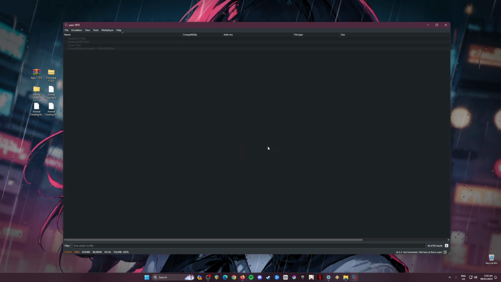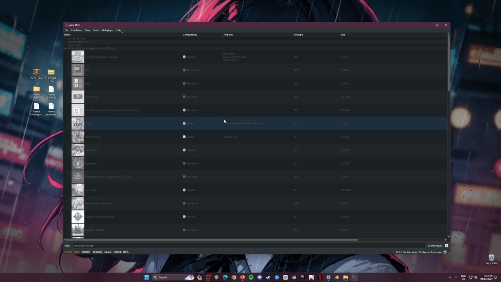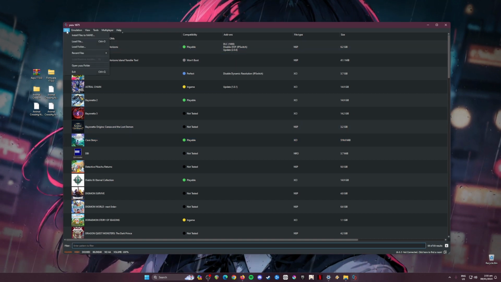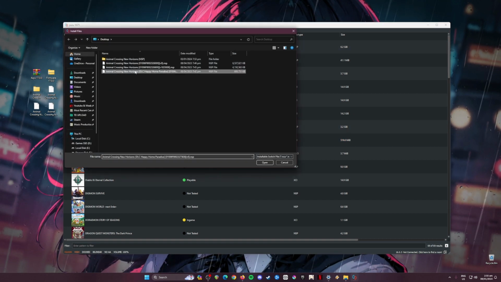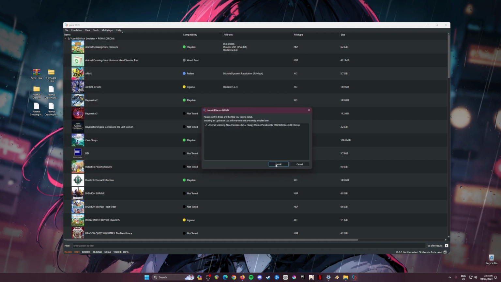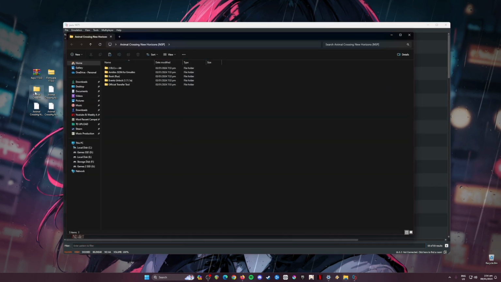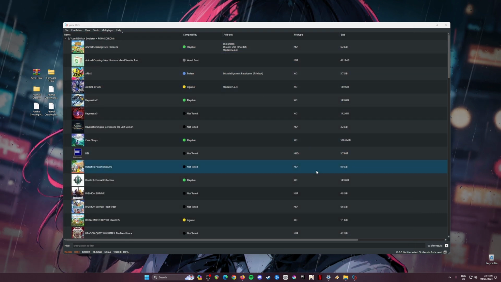Once done, hit OK. Then the next step is to install the DLC update of Animal Crossing New Horizons, which is the Happy Home Paradise. And to do that, just go to File again, go to Install Files to NAND, locate that DLC file, hit Open and hit Install so that it will install it. You can also install other updates in this folder and do that manually if you want to. But as of this moment, I'm just not going to do that because it will take some time.